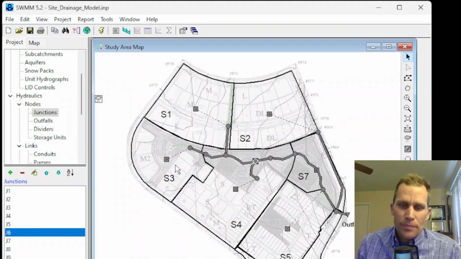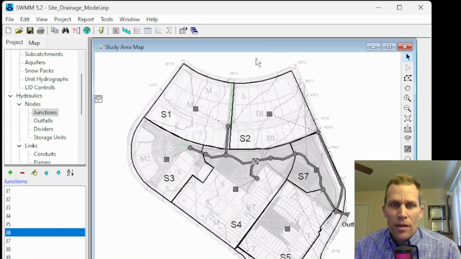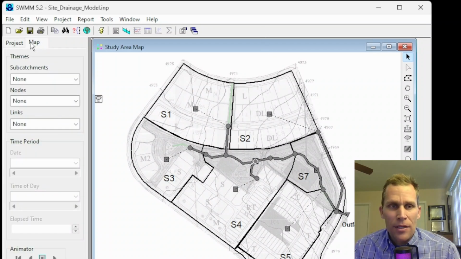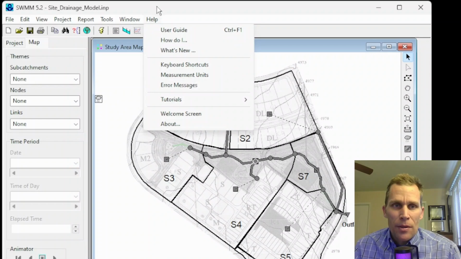All right, well, that is it for this lesson. We talked about the study area map in particular with a discussion about how it interplays with the map browser, some different tools here in the map toolbars, as well as some of the different options up here in the main menu.